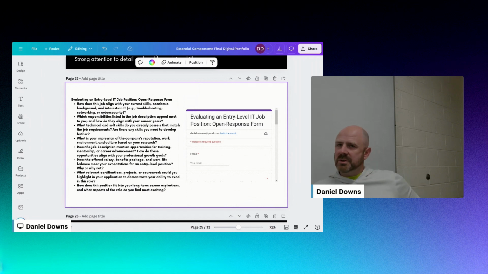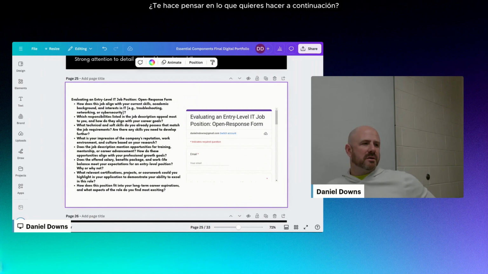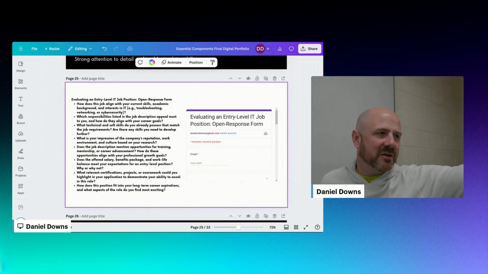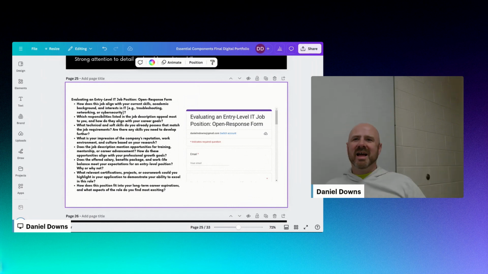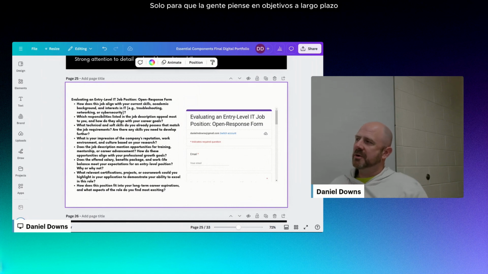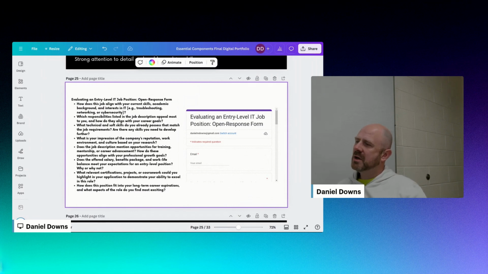Does it make you think about what you want to do next? Oh, there you go. You can take the whole thing. I think that's the most important question just for people to think about. Long-term goal. Like last time we were here, we set a SMART goal. So how does this fit into your long-term goal?